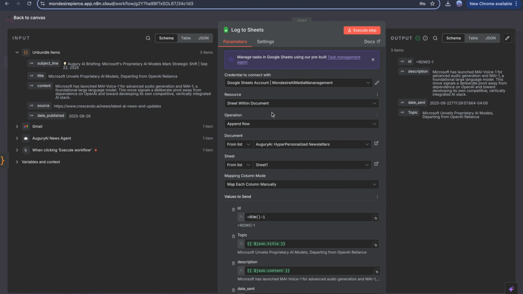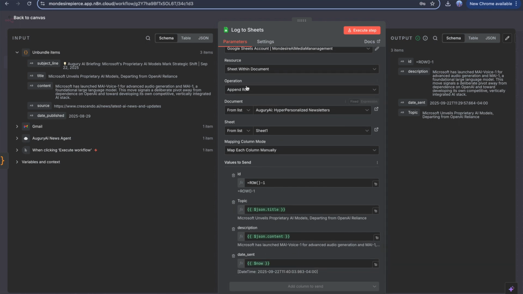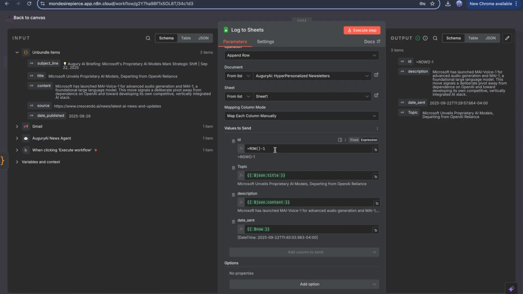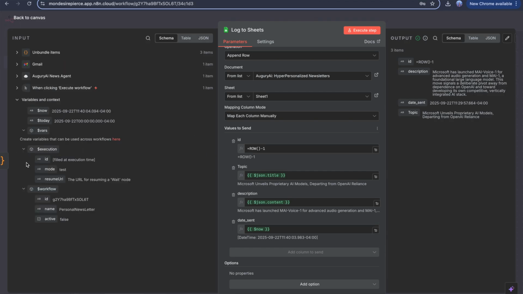You have your Google Sheet credential connected, sheet within document, append row as the operation. Same list as the other ones. For ID, when you type equal row brackets -1, it just automatically, almost algorithmically, has the node pick up the most recent row that applies to your scenario, not the one from last week that you used, for example. Now for the topic, usual, guys, just gotta slide this over. You see title right here. Content, now, that's gonna be actually down here.